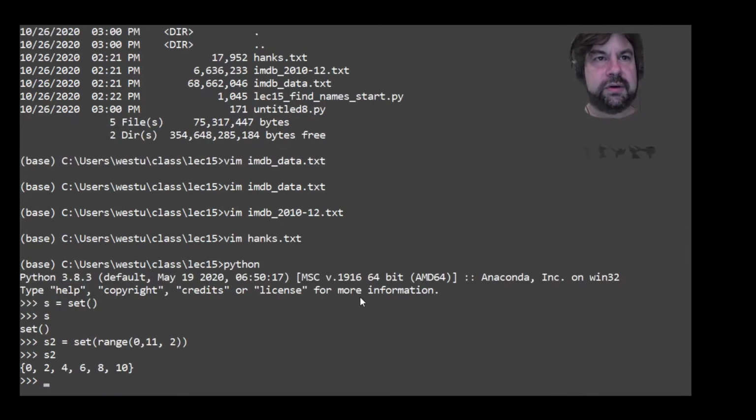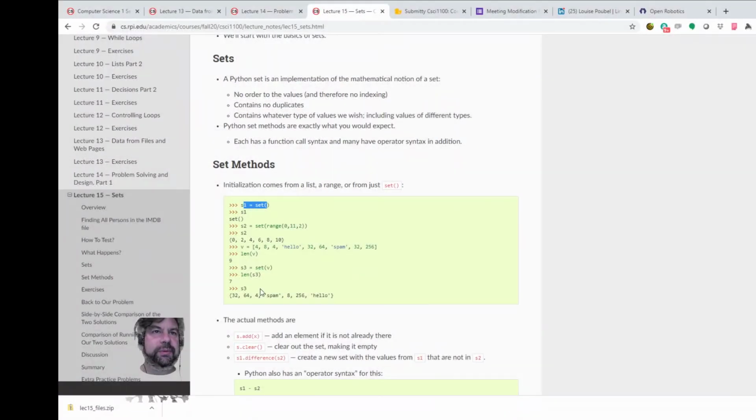So we can look at S2, and S2 now has 0, 2, 4, 6, 8, 10. Notice they're in order. That's luck. Actually, it has to do with the hashing algorithm, but for now, we're going to just say that that's luck. We can come in, and I'm going to grab this one because it's starting to get longer.